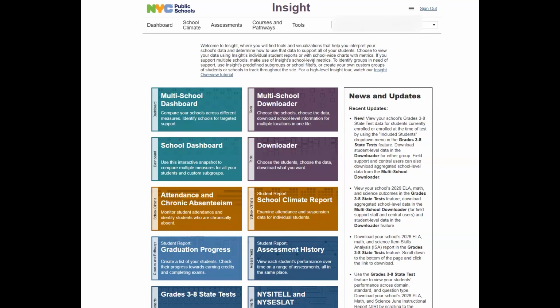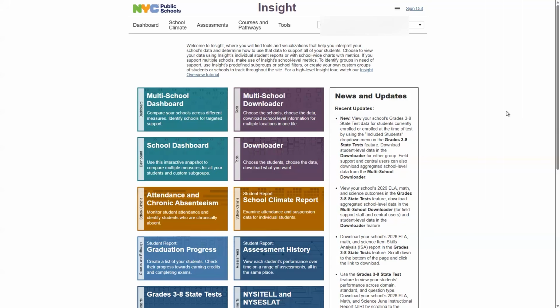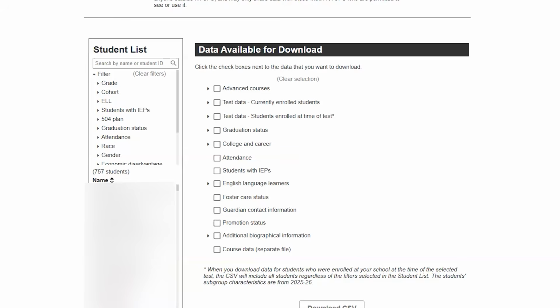We'll also look at an important difference between student test data for currently enrolled students and students enrolled at the time of test. So let's get started with the Insight homepage. I can open the downloader from the homepage right here, or I can go to Tools and click on Downloader from the navigation bar. There are two parts of this page I want to keep in mind.